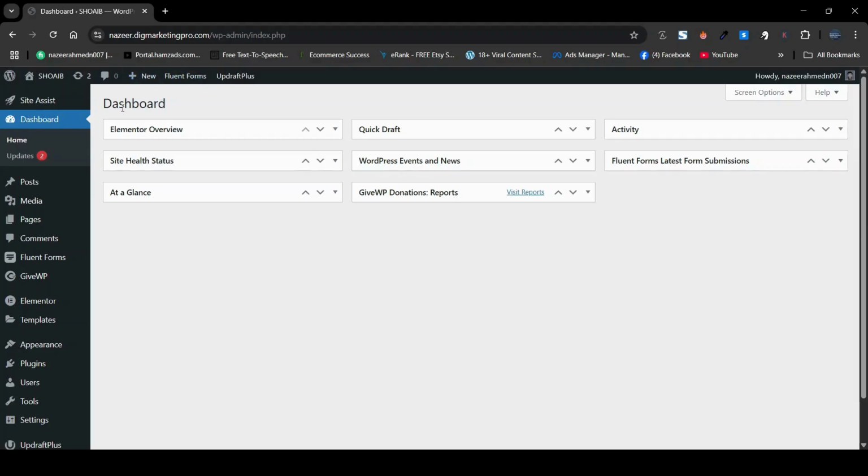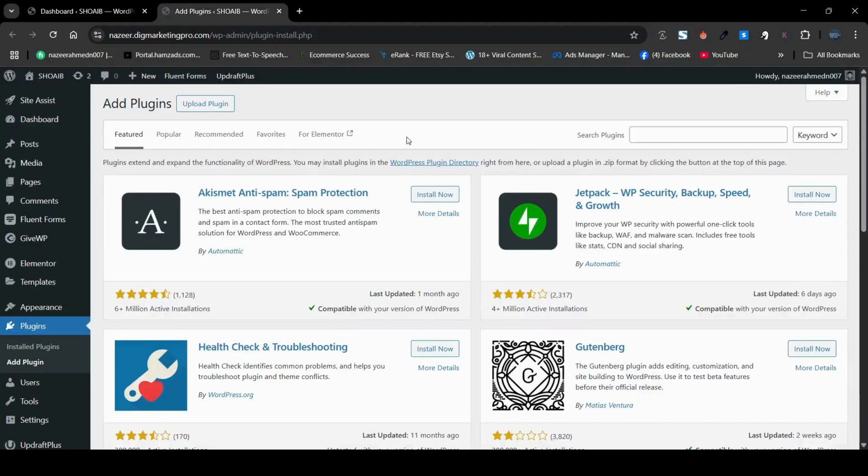So first of all, you just need to log into your WordPress website, then go to your WordPress dashboard. From here, just click on plugins. Then from here, click on add plugin. I just opened it in a new tab here.